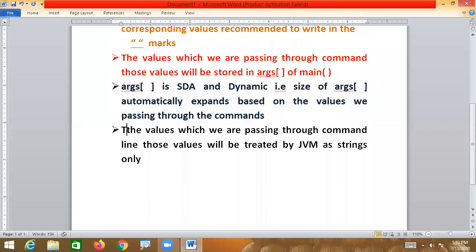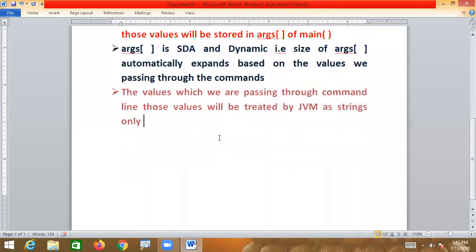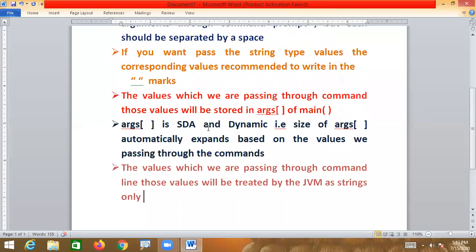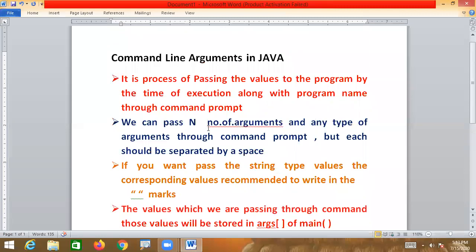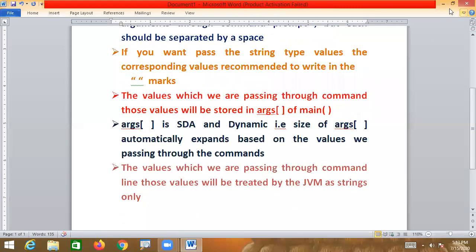Another important point is the values which you are passing through the command line will be treated by the JVM as strings only. These are the certain points we need to understand. Let me make you understand this through programs, but before that, at least remember these points. Now let me show you all these points effectively through programs.